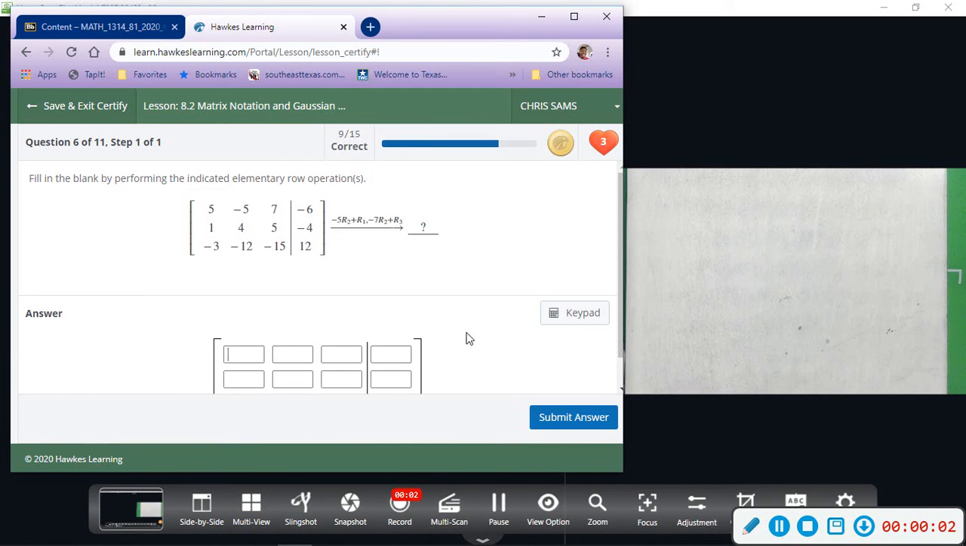All right, number 6, we are doing 2 of them. Notice there's a comma, kind of hard to see. We're doing -5 times row 2 added to row 1. So that's going to be, row 1 is going to get changed. And then we're going to do -7 times row 2 and add it to row 3. So row 3 is going to be changed.